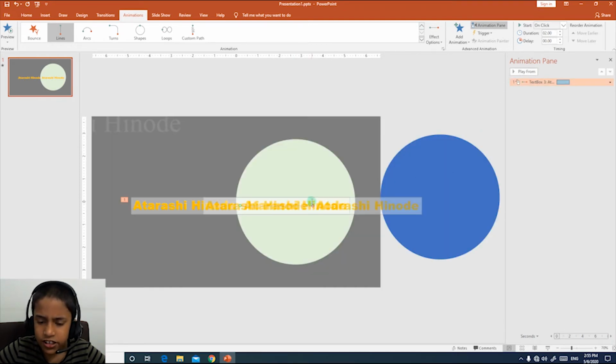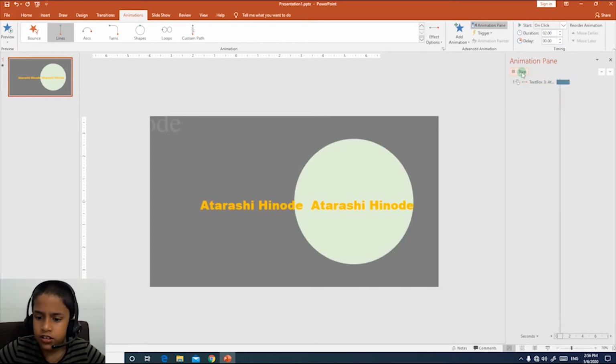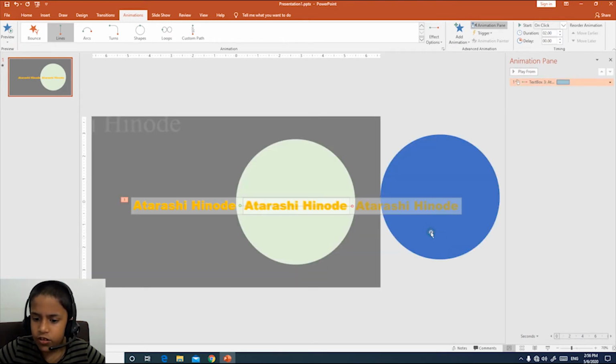Now you can see that the text box is not going inside the circle fully. So for that, hold the left mouse button on this red dot and then I'm going to align it or move it here. Now I'm going to play it. Now you can see that the text box is entering the circle fully, but this animation is very, very fast.